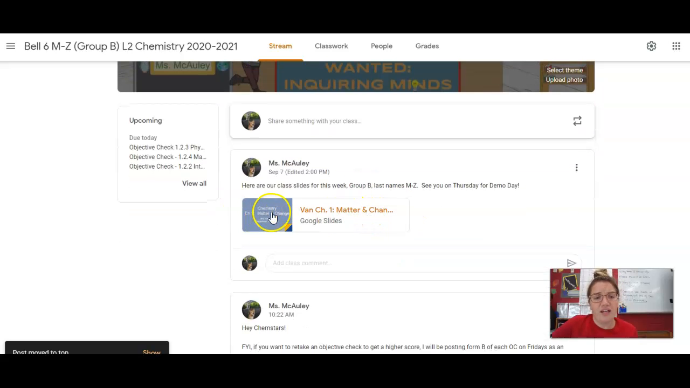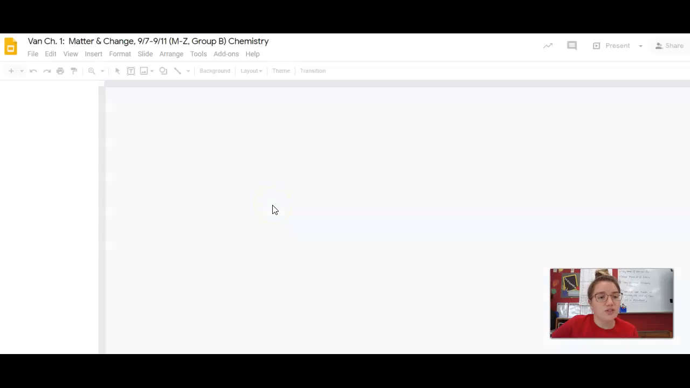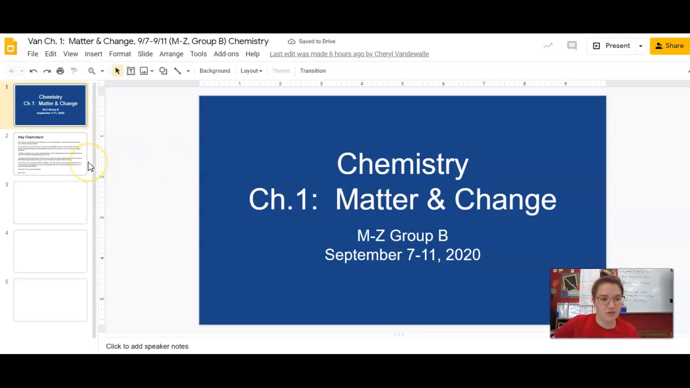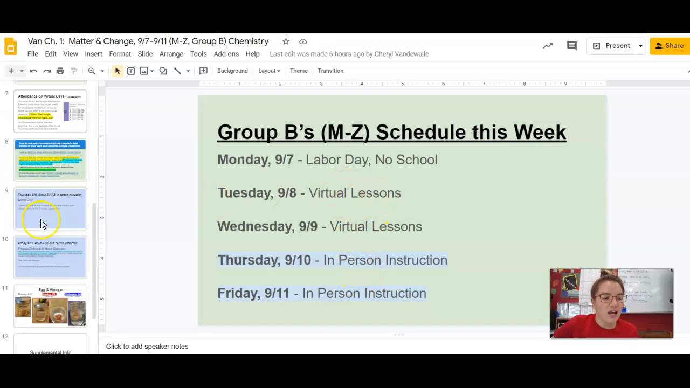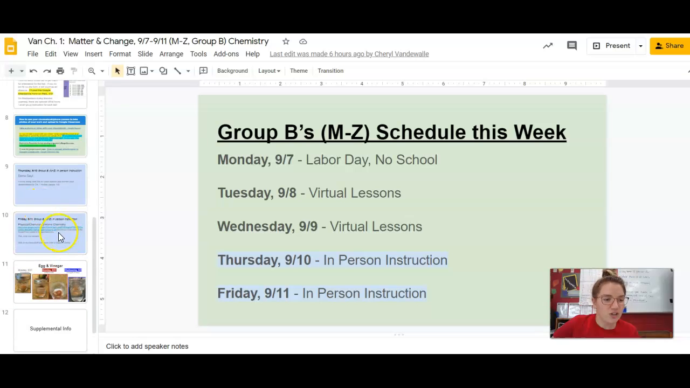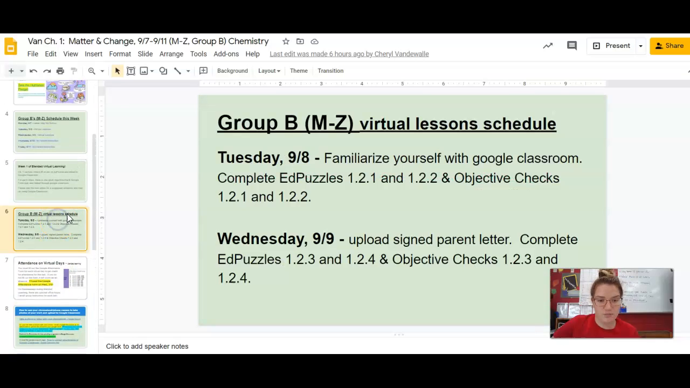When you click on it, it's going to show you what our plan is for that week. So for example, if you're in the B group, it will tell you what your in-person days and what your virtual days are, and it will give you a breakdown and tell you what we're doing on each of those days. So it'll say, here's what we plan for Tuesday and Wednesday when you're online.